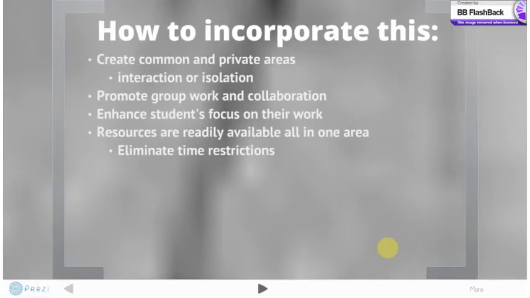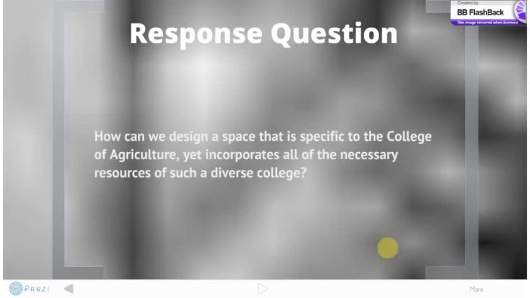This can be incorporated by designing common areas for interaction and private areas for isolation. Along with this, designing a space with readily available resources all in one area would enhance their education opportunities. Our response question to this research is, how can we design a space that is specific to the College of Agriculture, yet incorporates all of the necessary resources of such a diverse college?